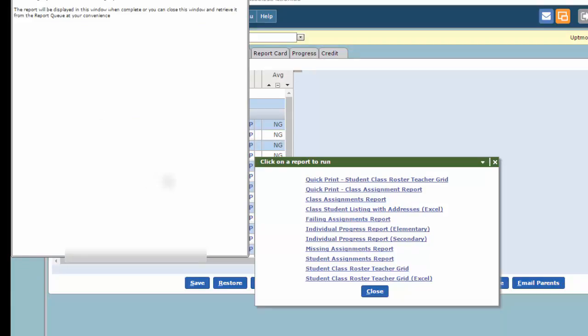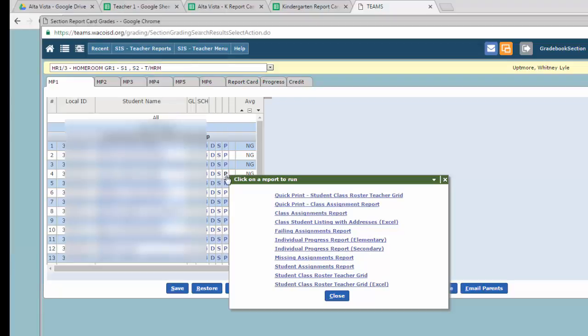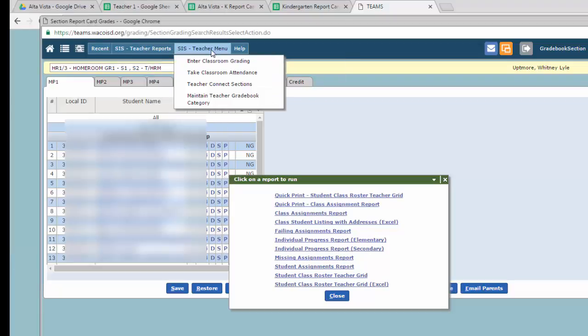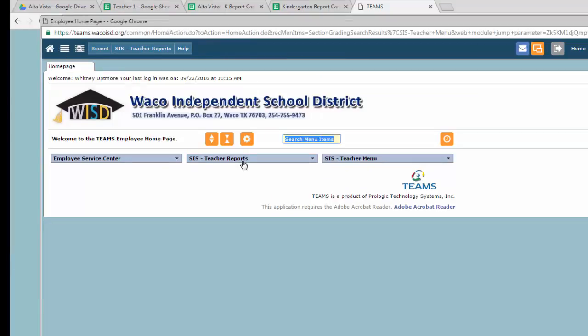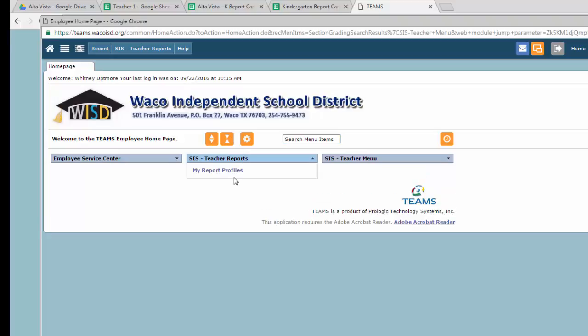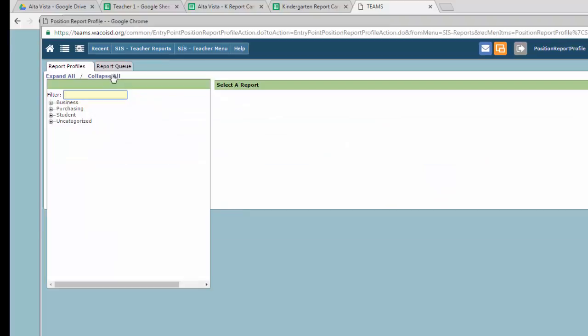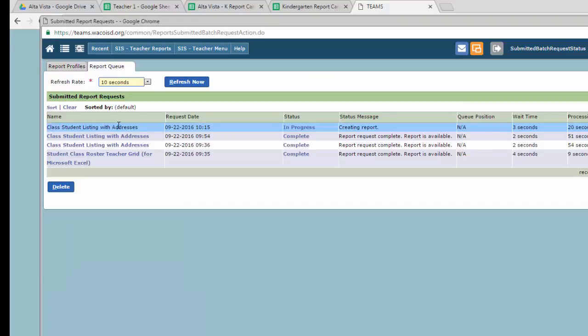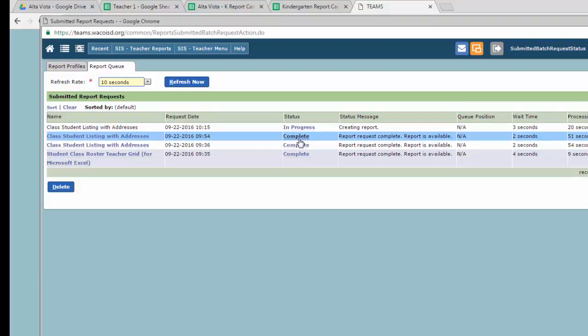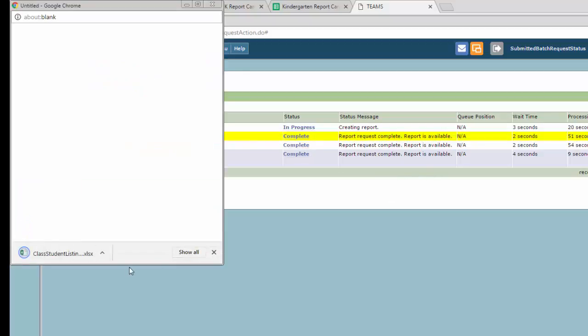It's going to open up a new window and it's going to begin generating that report. Now once this report creates, it's going to drop down here as a download. If you happen to lose access to this window, you can also go back to your home screen, go into the Teacher Reports menu, My Report Profiles, and under Report Queue, you'll see where you have that report processing, or I've already got a completed one of the same report ready to go.